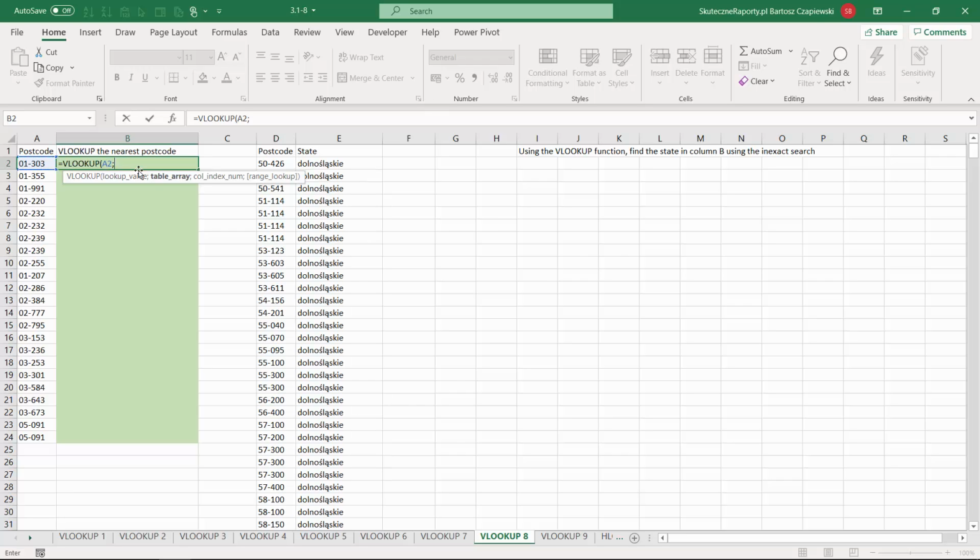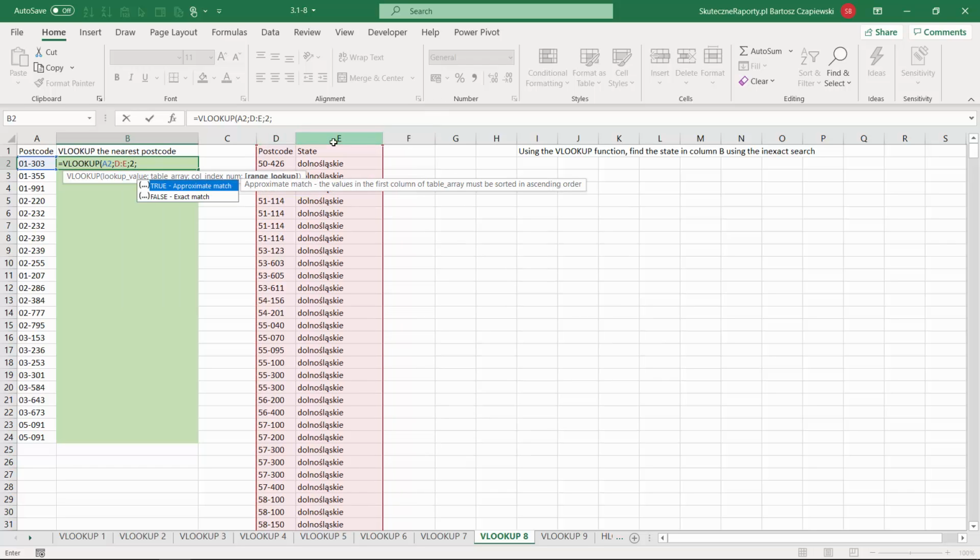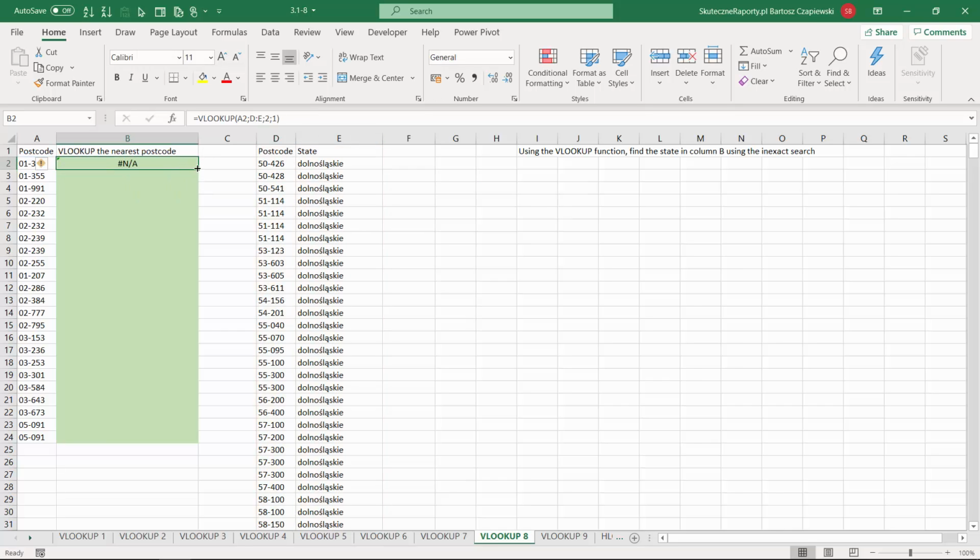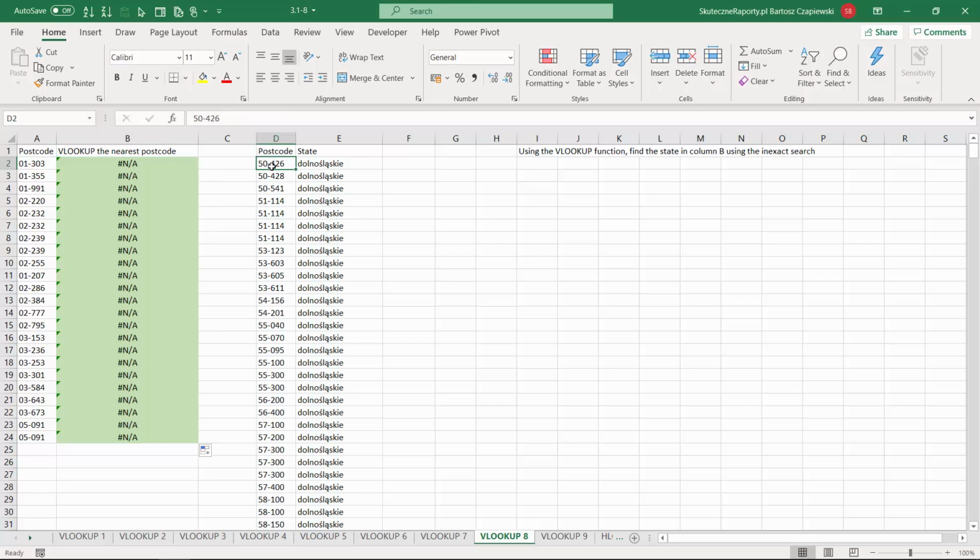So if you would start creating this formula already now, looking for the second column and keeping in mind the true, probably you will get a lot of errors. Why is that? Because I forgot about sorting the data.